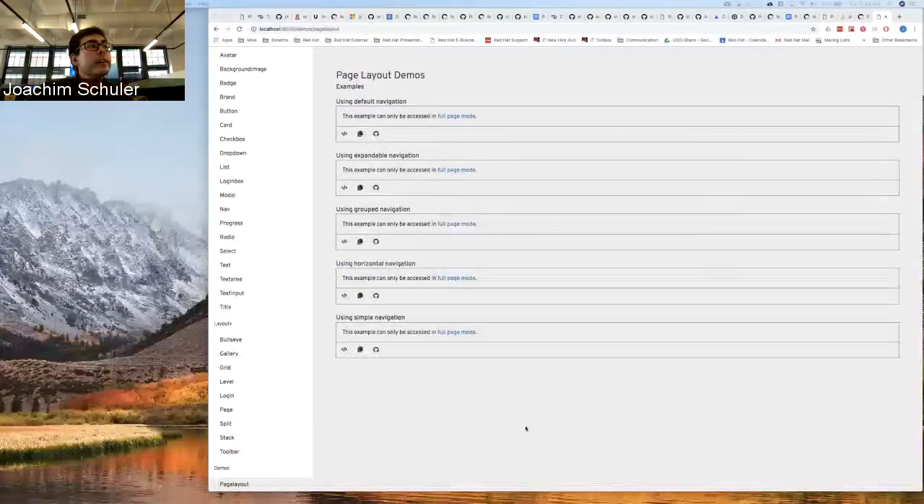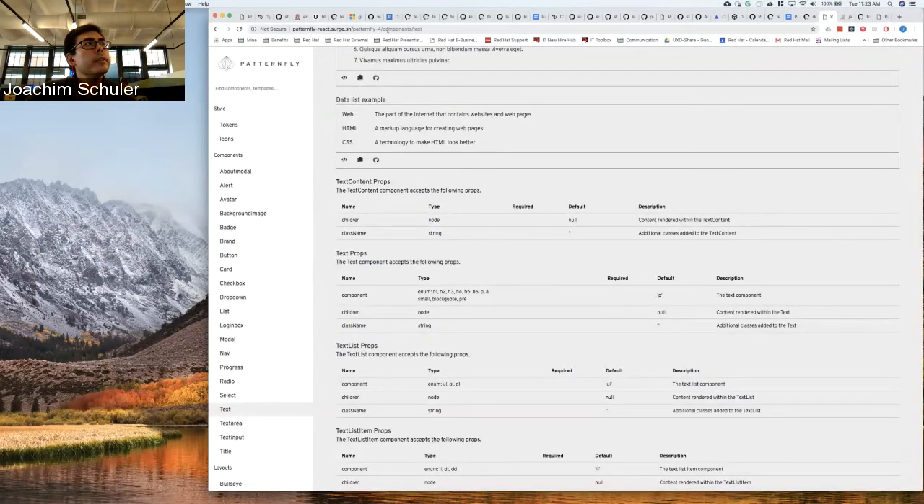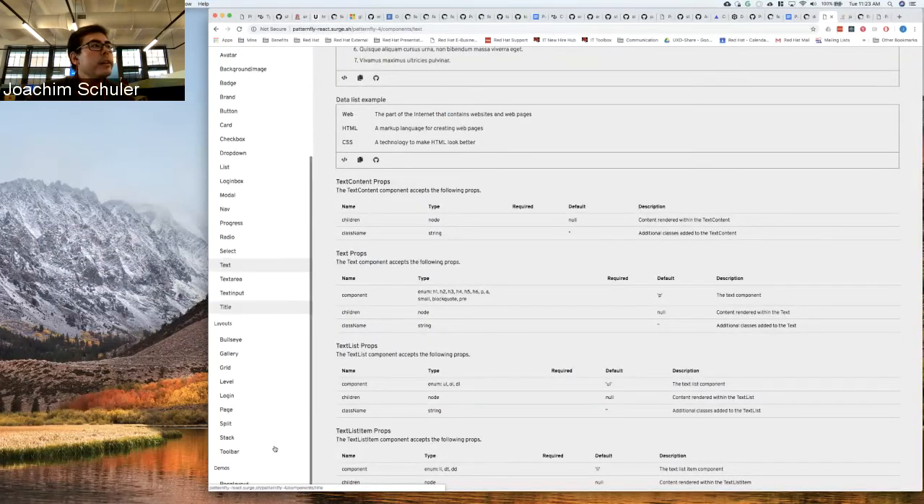Yep, hi. So first up, Don added the demo section to our React documentation. So now if you go to our official site, PatternFly React, and you scroll all the way to the bottom, you should see our demos, and the first demo that was added was for the page layout.